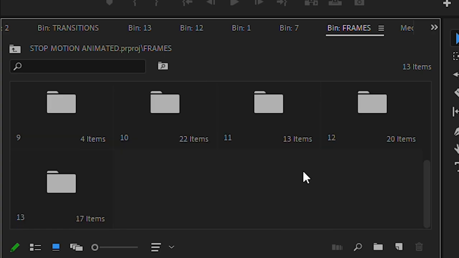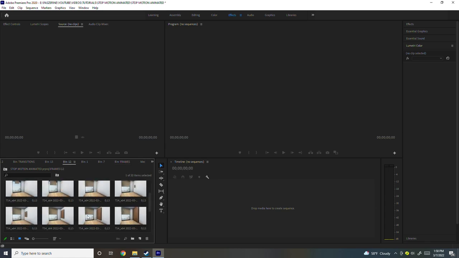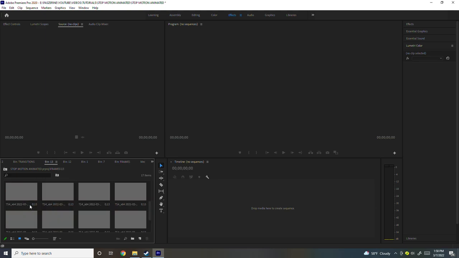But because I only showed you how to take the screenshots of the bedroom and part of the kitchen, those are the only ones that I'm gonna be showing you. And of course, the bedroom is the last room that is gonna appear in the video. So they are at the last sets of folders, and that's 12 and 13. So 12 is showing the bed and 13 is showing the closet.